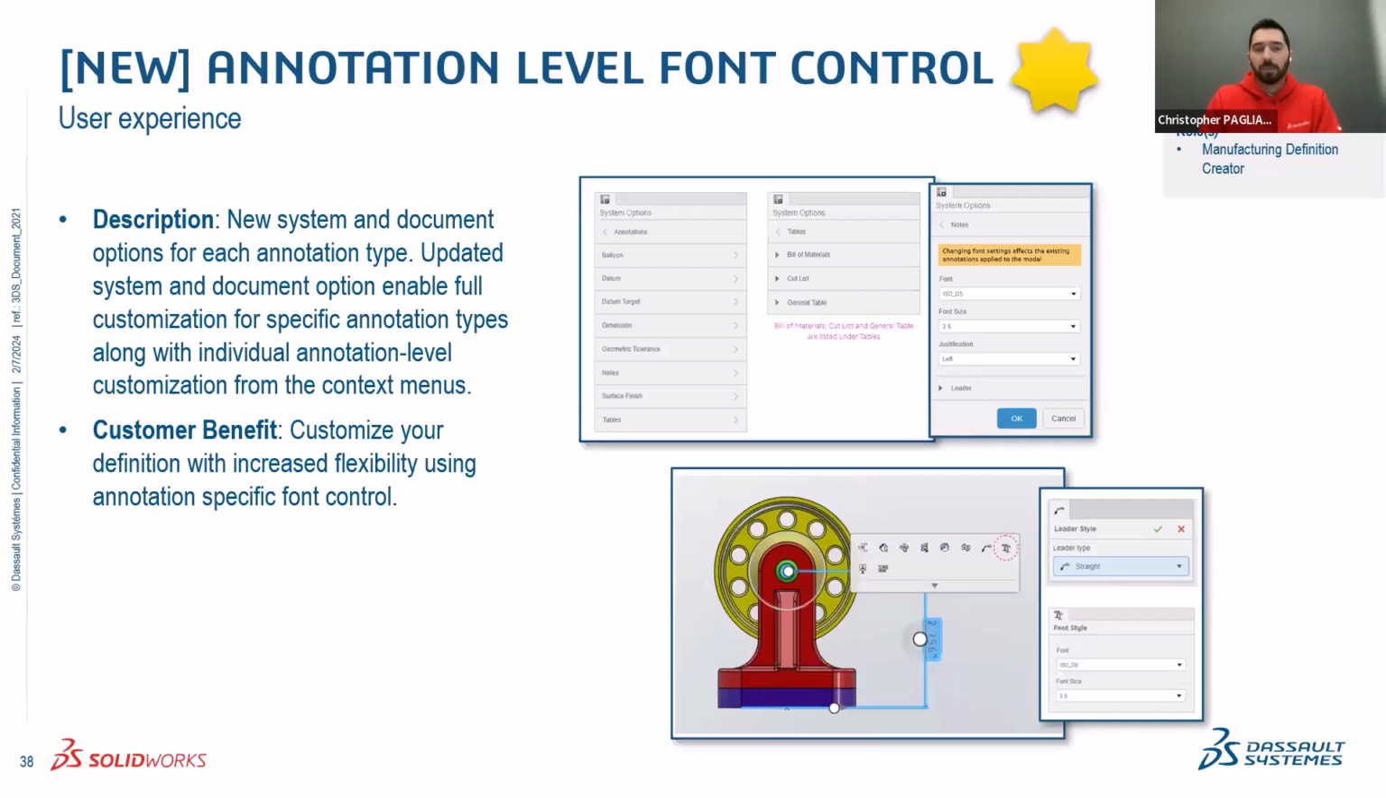This can be really useful if you want your dimensions to stand out, or you want some specific tolerances to be bold or have a different font to signify a clear message to the manufacturer, to make sure that it's not missed or overlooked when they're reviewing the drawing. Previously, you had one level of font control, so it was either everything or nothing. Now you have that additional control and flexibility to really customize your drawing.